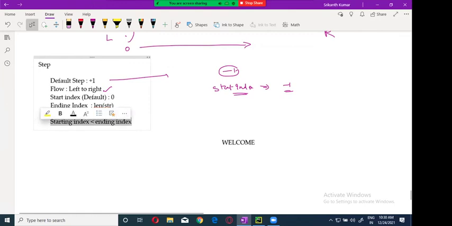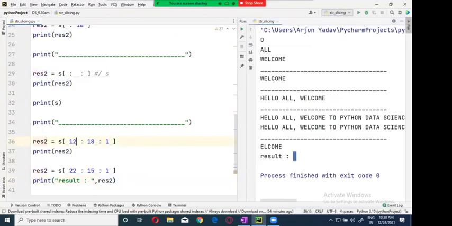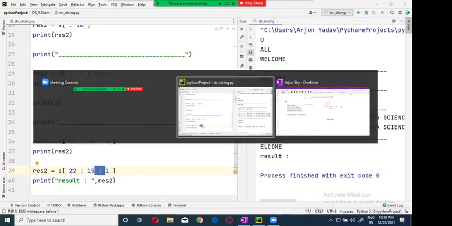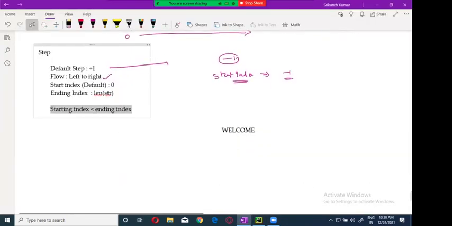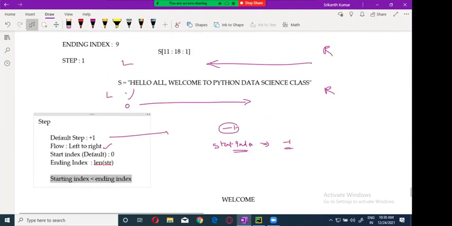Now, look at the result over here. Here, the starting index is less than the ending index, right? We got the output. Now, in this case, the starting index is greater than the ending index, so you are not getting an output. Why? You are going against the flow. Against the flow means, what is the flow here? I will write it over here. The flow is from left to right, right?